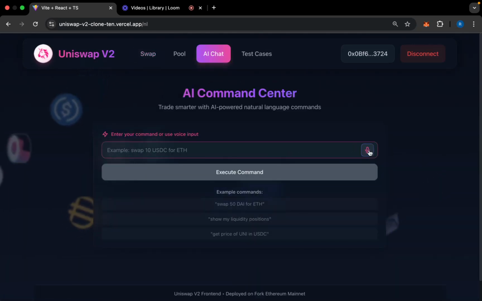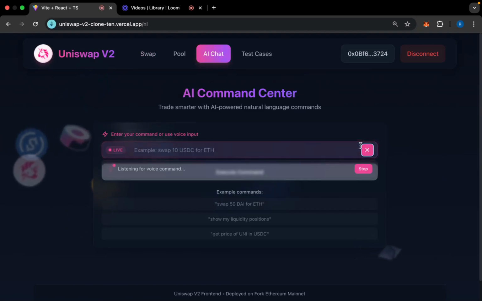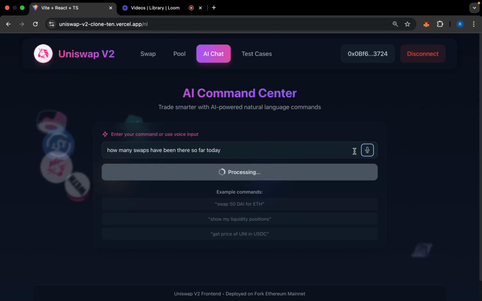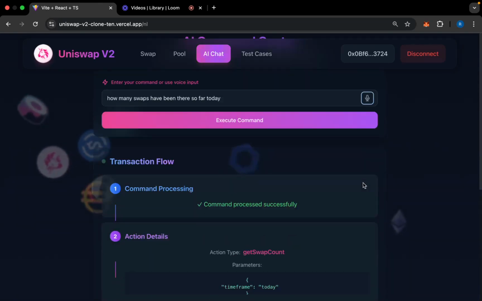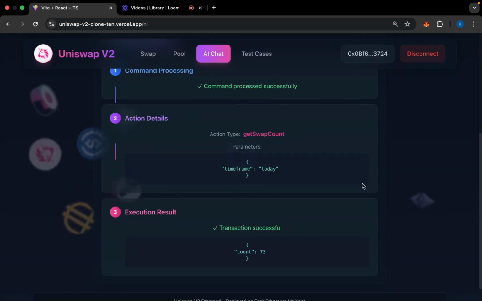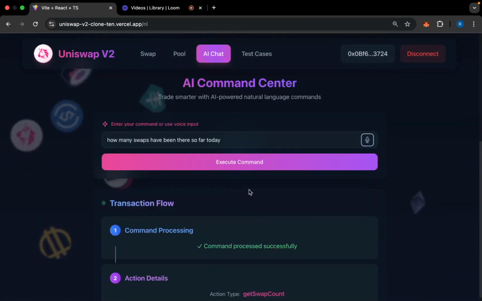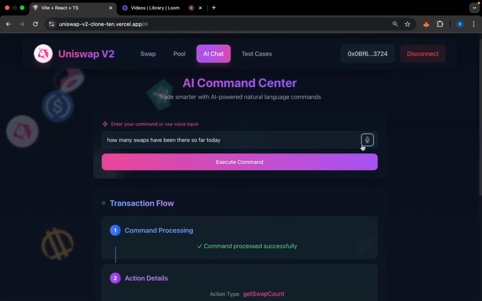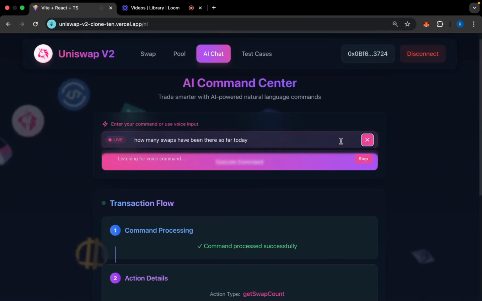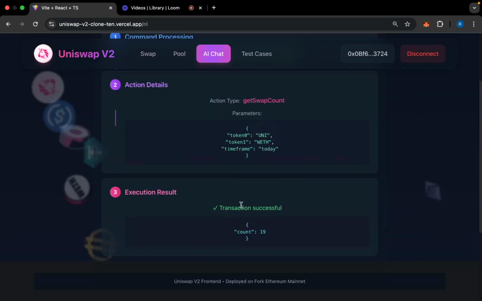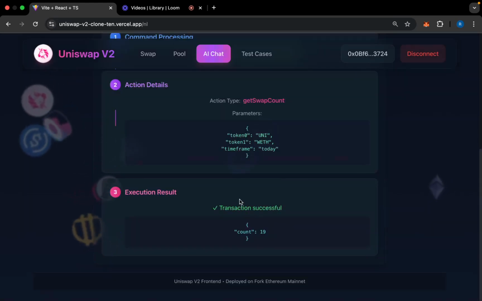I can also ask how many swaps have been there so far today. Okay, so there were a total of 73 swaps. Now I can be more specific also. How many swaps have been there till today for the UNI and wrapped ether pool? So there were only 19 till now.